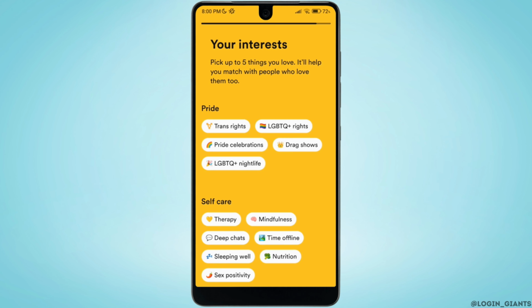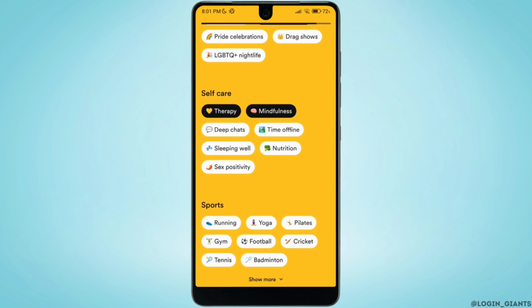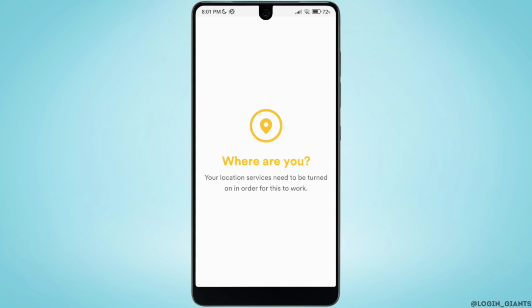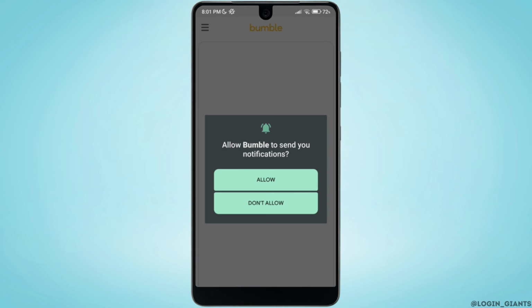Now you need to select your interest. It will help you match with the people who are interested in them too. Once you have selected the interest, tap on this arrow at the bottom right corner. It will land you on this interface. You need to tap on enable location. Tap on allow.